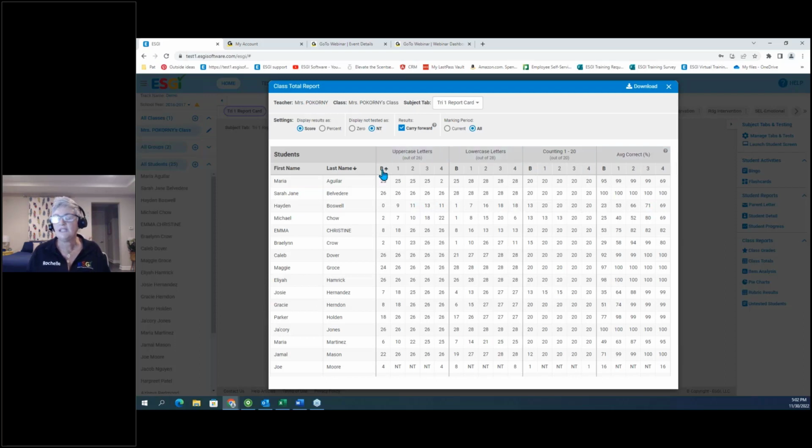Now, each one of these columns represents a marking period. So B represents the baseline score, the very first time the child was given that test. That sets that baseline score. Then each one of the marking period columns appears when you reach that marking period date. And ESGI knows your marking period dates. Either you entered them when you made your account or your district did. And so if you are only in the second marking period, you're only seeing B1 and 2 right now.